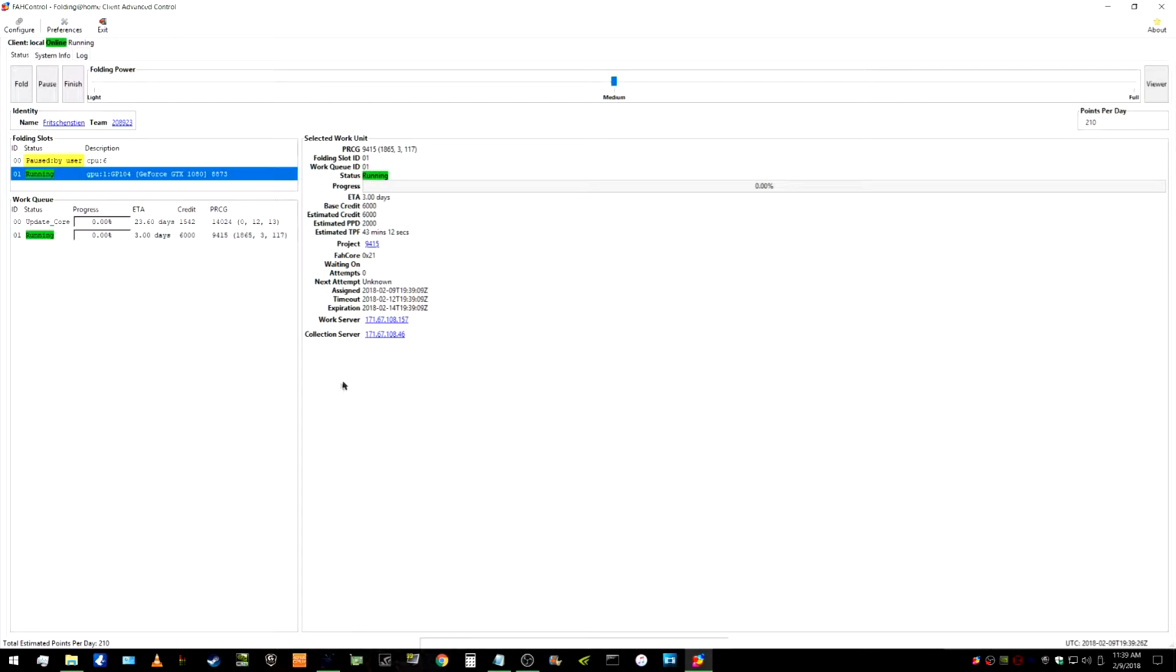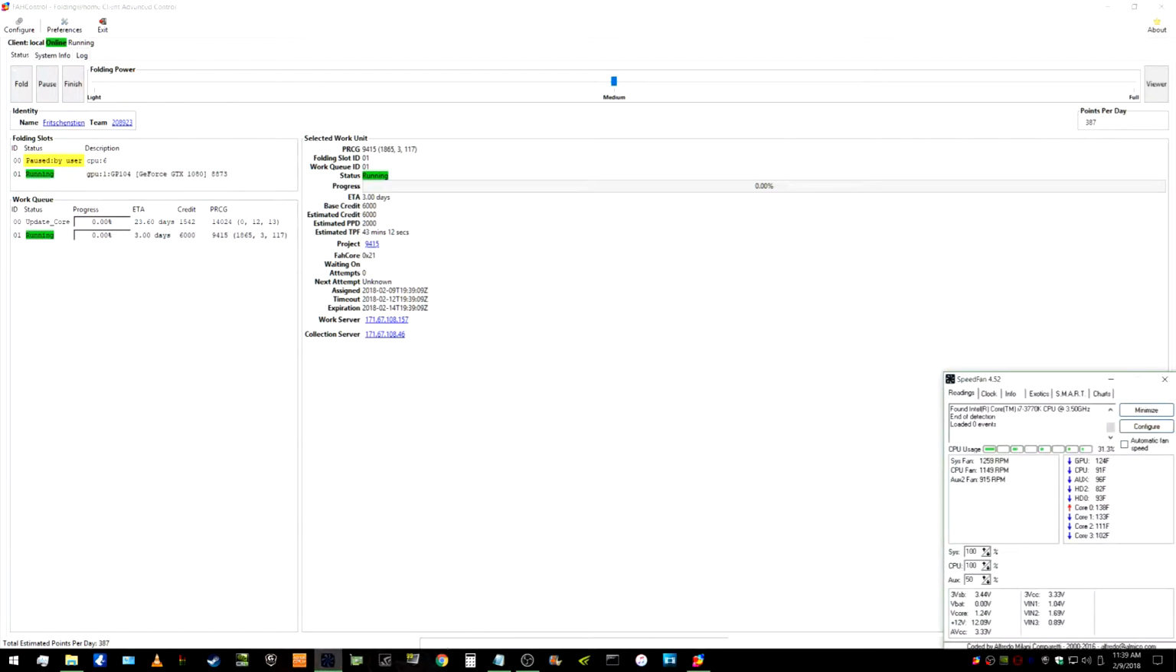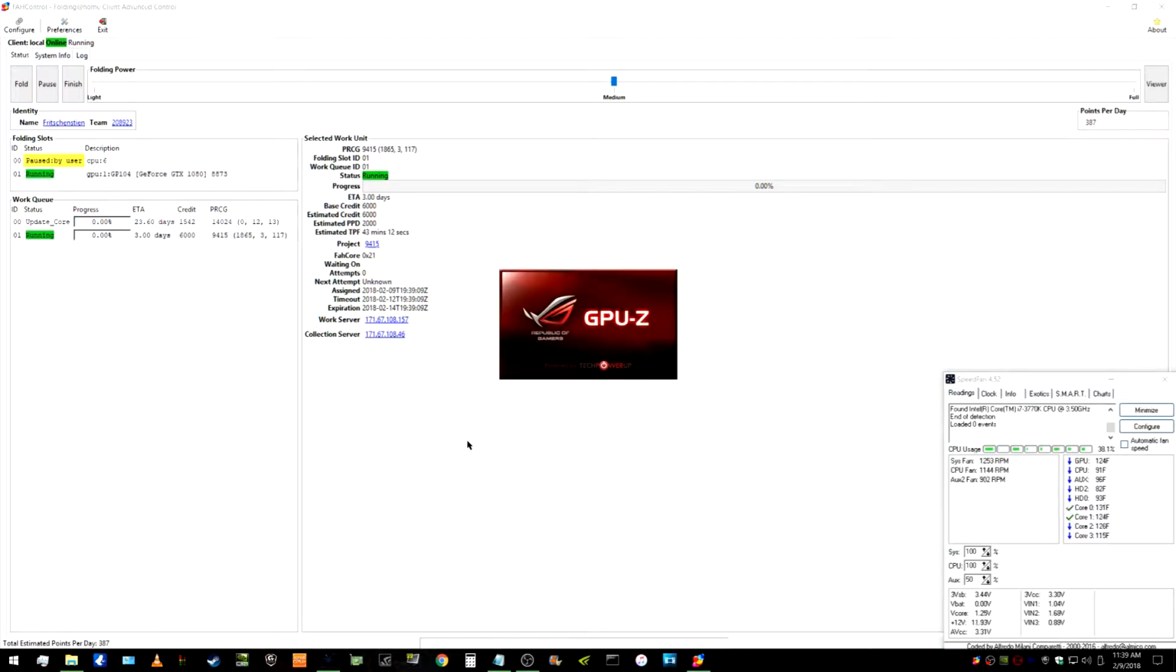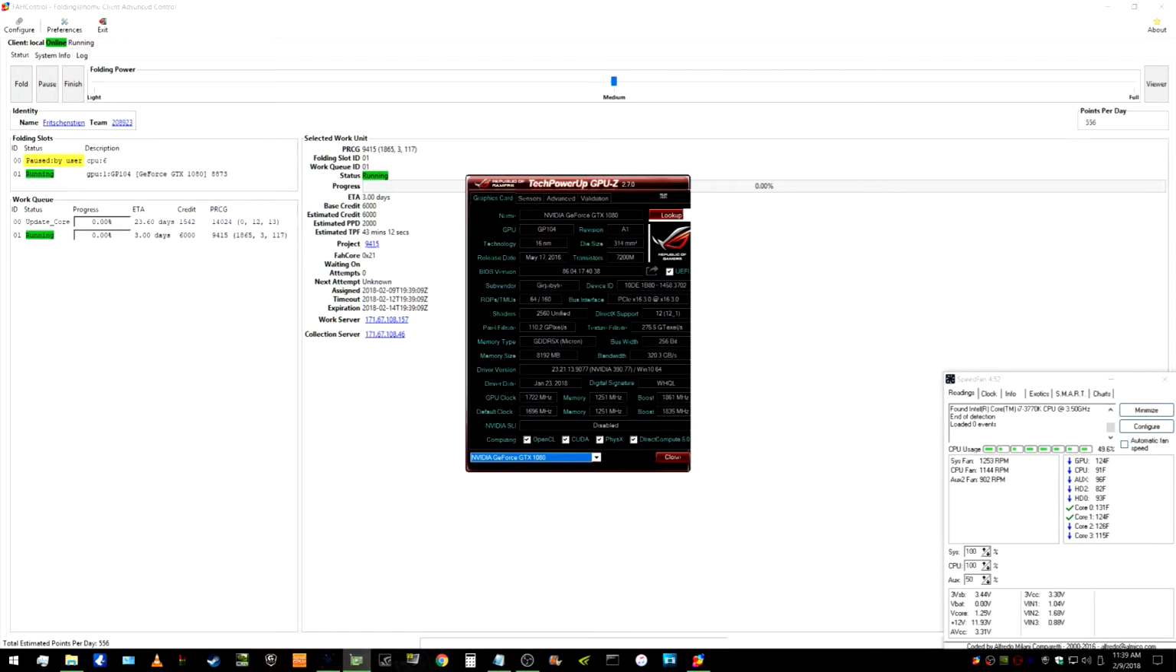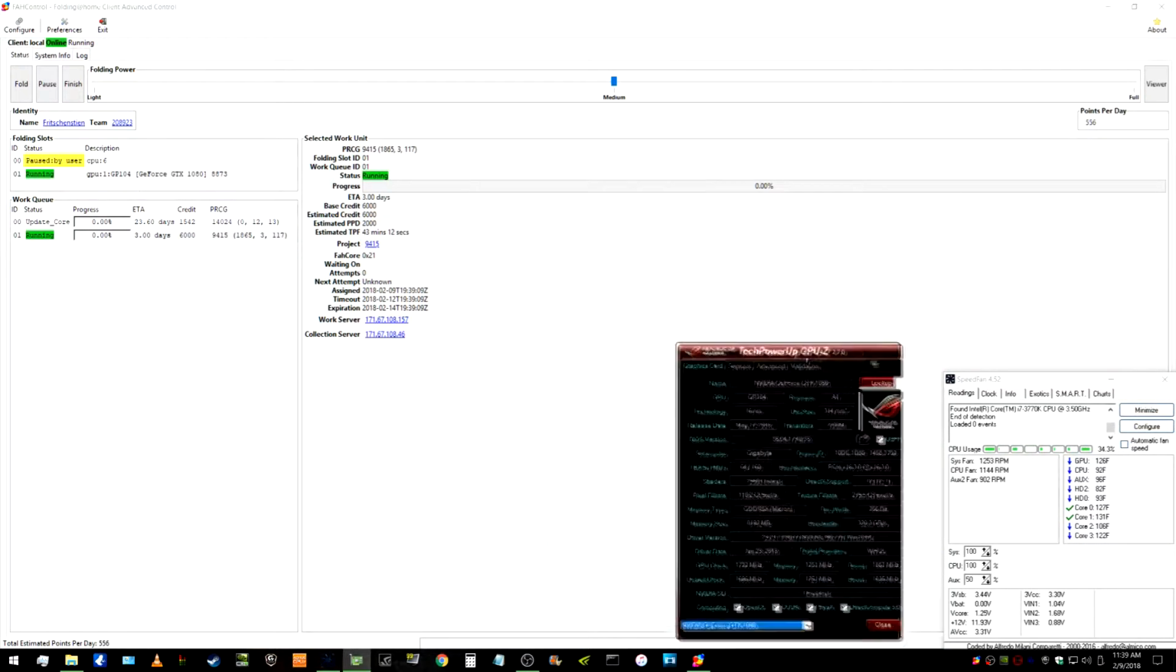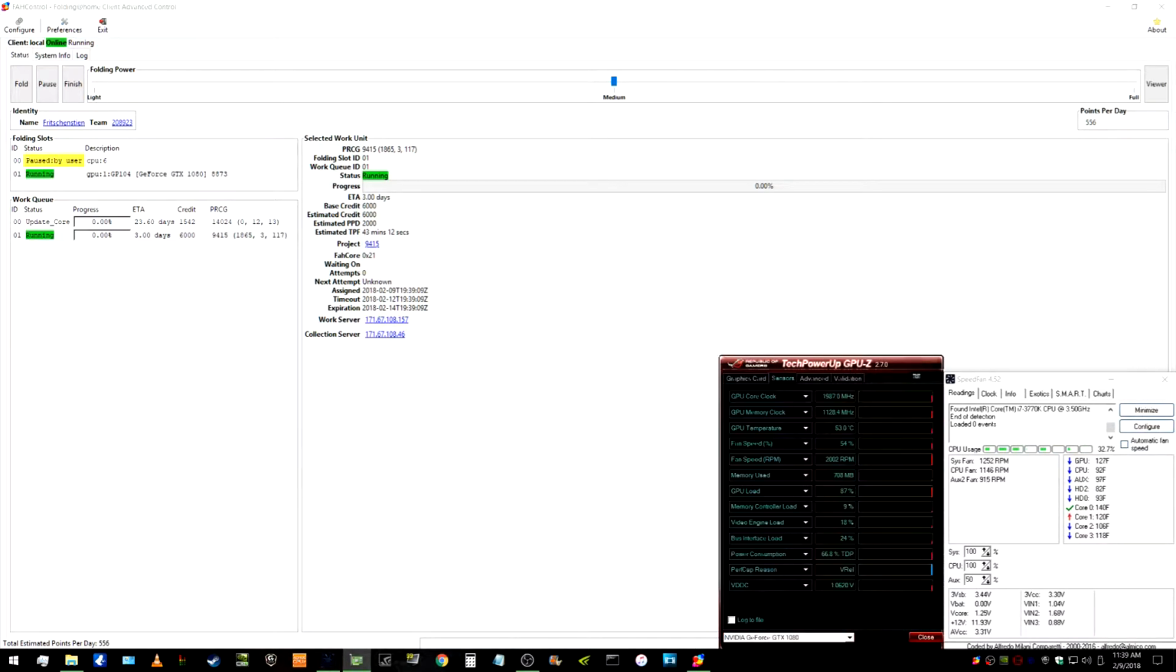Pause the CPU slot to let the GPU run because I'm not using a capture card and it doesn't like it when I run both of them at the same time. I've loaded up GPU-Z and SpeedFan so I can monitor all my CPU cores and the GPU temps while I fold. It's always a good idea to keep an eye on the system's temps while running Folding at Home or any other distributed computing software.